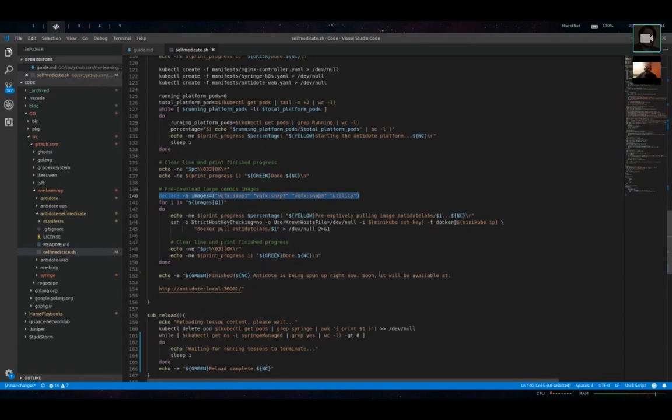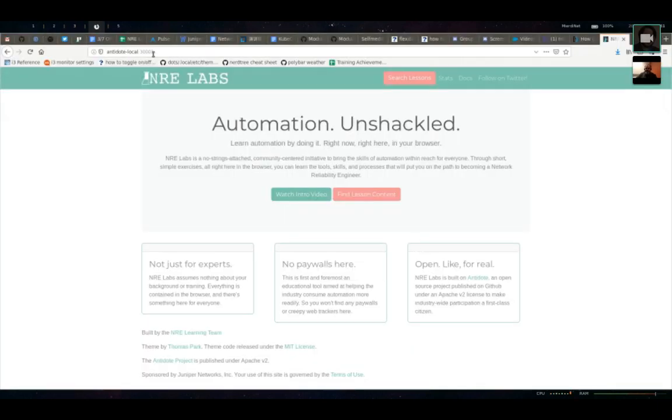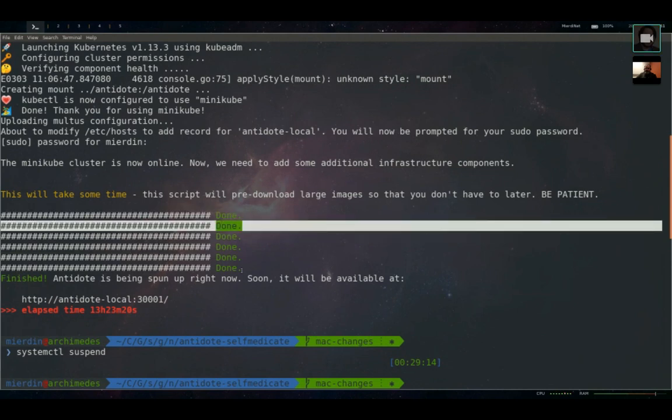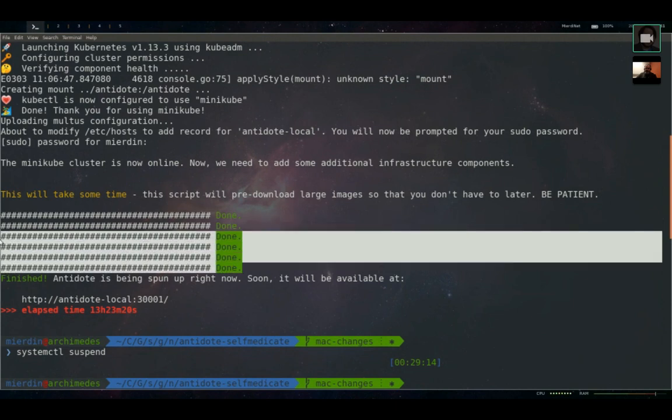Cool. So if you go to the web UI, you'll notice at the end of this, you can see these progress bars are all finished. These are the steps that it goes through to get everything spun up. So here's the progress bar that says, hey, I'm installing some basic infrastructure. Now I'm installing the Antidote platform. And then these four are the images that we just saw. It'll download those in sequence. And then once it's all finished, it'll say, hey, I'm all done. You should be able to access the web UI now.